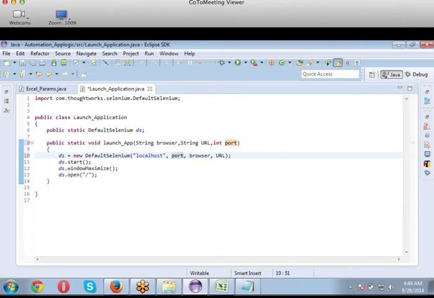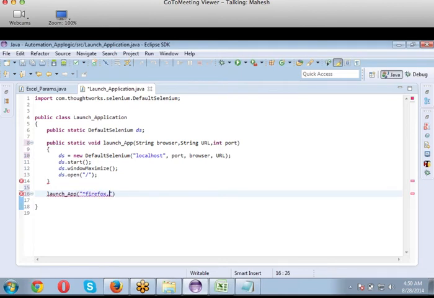Simple. So whenever you are supposed to use this launch app, the way you have to call it is I'll say launch underscore app, in which you will pass your browser name. First one is asterisk, and this one Firefox. In double quotes, I'll write my URL. Here the port number should not be written in double quotes. This is how you will call your function, to which those values will be replaced.